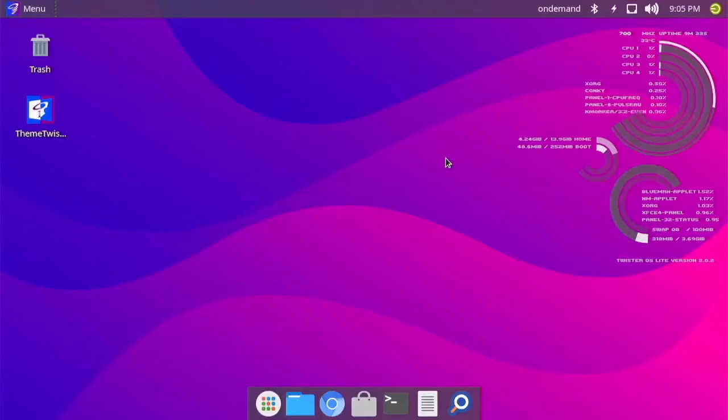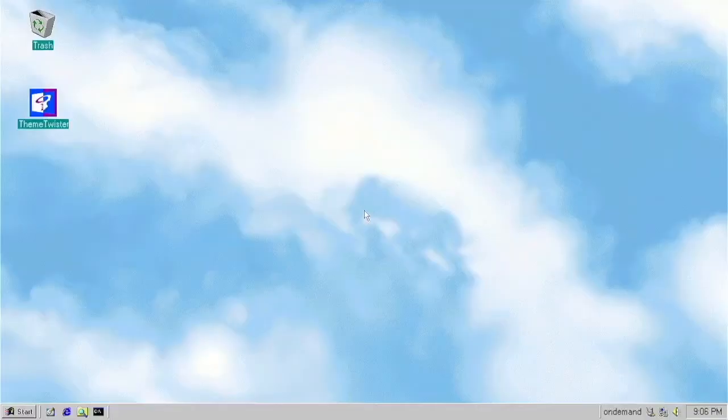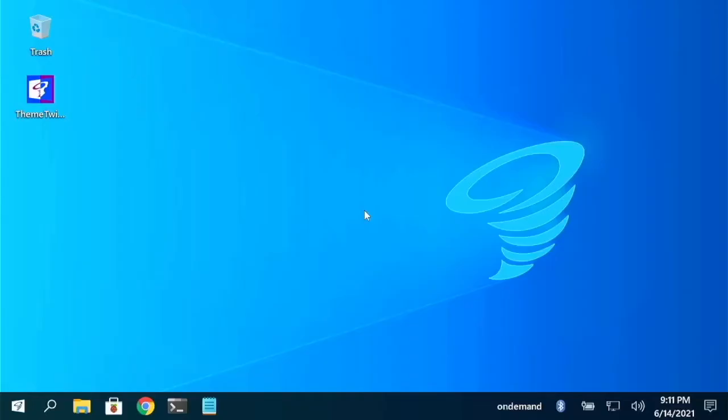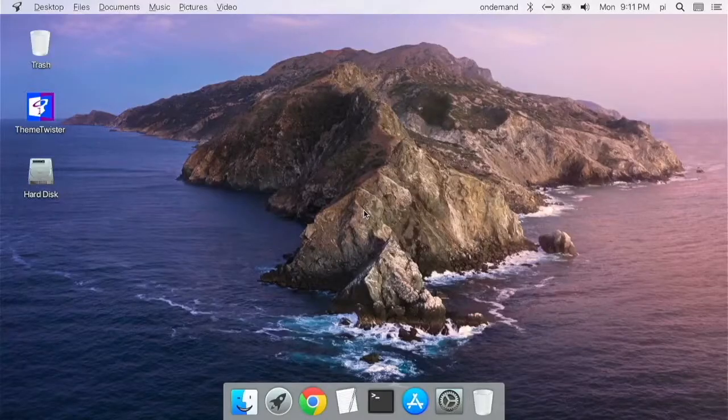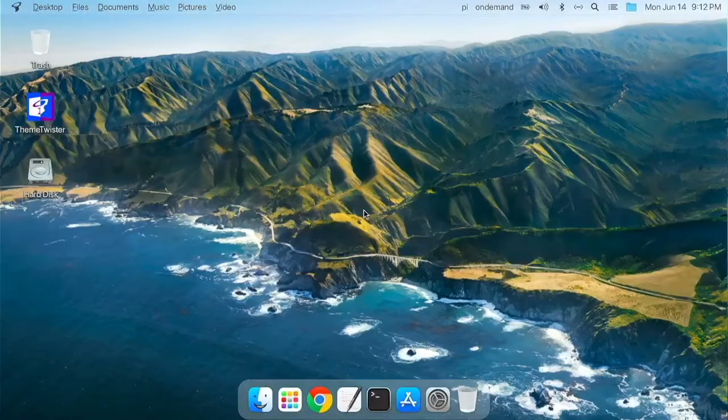Hi everyone, today we are going to be looking at Twister OS, which is an operating system where you can twist to different themes and make your Pi look like these, or these, or these, or these, or these, or these, or these. This operating system also has a few other features which I will show you. So let's get right to the video.